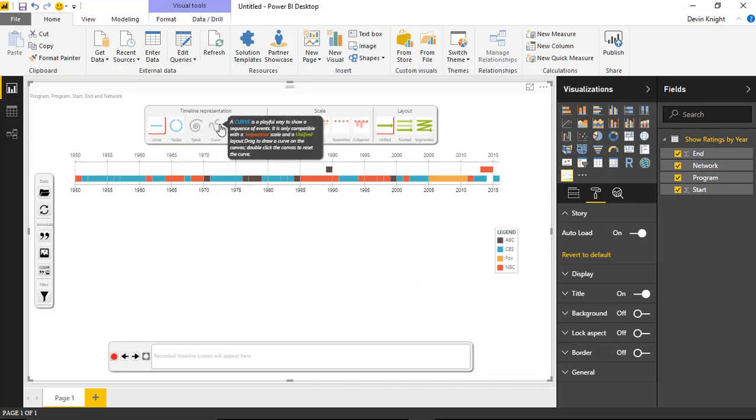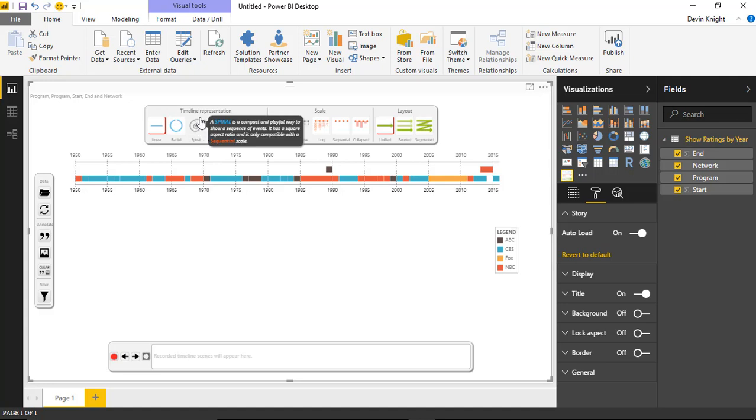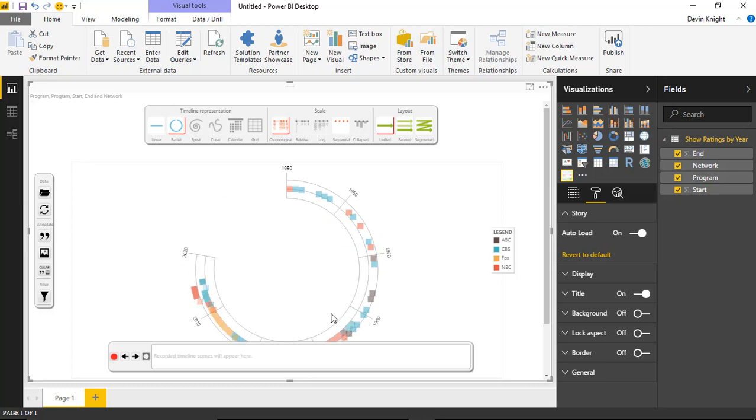You'll see there's multiple ways you can represent the data. You'll see timeline representation, you'll see scale, and you'll see layout. In the timeline representation, you'll see right now there's only 2 different types of ways we can represent the data. You can see linear and radial right now. And when you choose one of these 2, you'll see that you have the ability to change the way the data is represented inside of the visual.